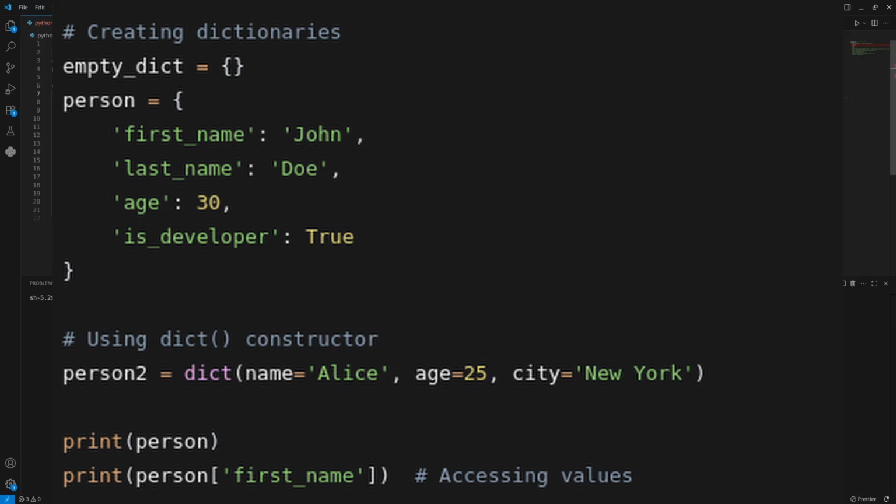Using a dictionary can also entail specifying dict with the open parentheses. So in this example, person2, you specify dict with the name assigned to Alice, the age assigned 25, which is the age of Alice, and the city, which is coming from a string, New York. Then you can print them both out, and you can access the values of what you are printing out. For this example, if you're printing out person and specifying the first name, the output should be John.